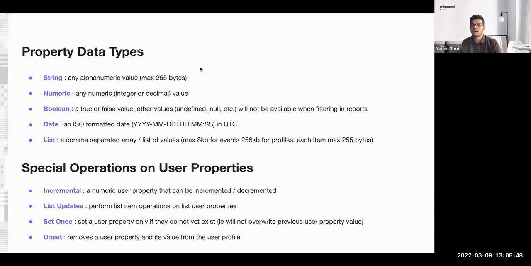Let's say you are a music platform and you have a user profile property that holds the preferences of genres that a user has on your platform, right? Now you want to update this list every time a user on your platform updates their preference on genres. That's exactly where we have list updates. So you can update your list of genre preferences of your user on your platform.